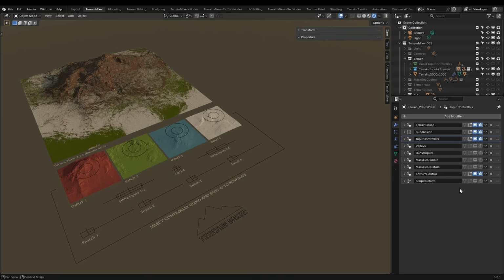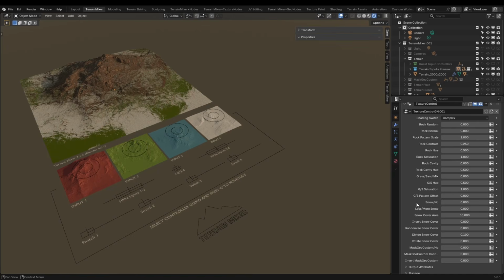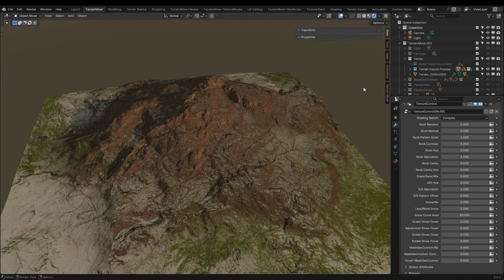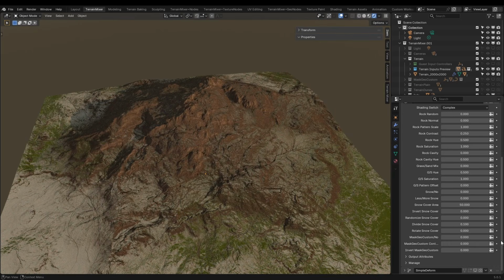What we're gonna talk about is the updated texture control modifier. Not much has happened here. I have only organized it a bit better. So this section from snow downwards has a bunch of new names, so it's easier for you to understand what is going on. I'll first go to these last three sliders that have mask geo custom in their name. If you hover over this slider, it will say first enable mask geo custom modifier.